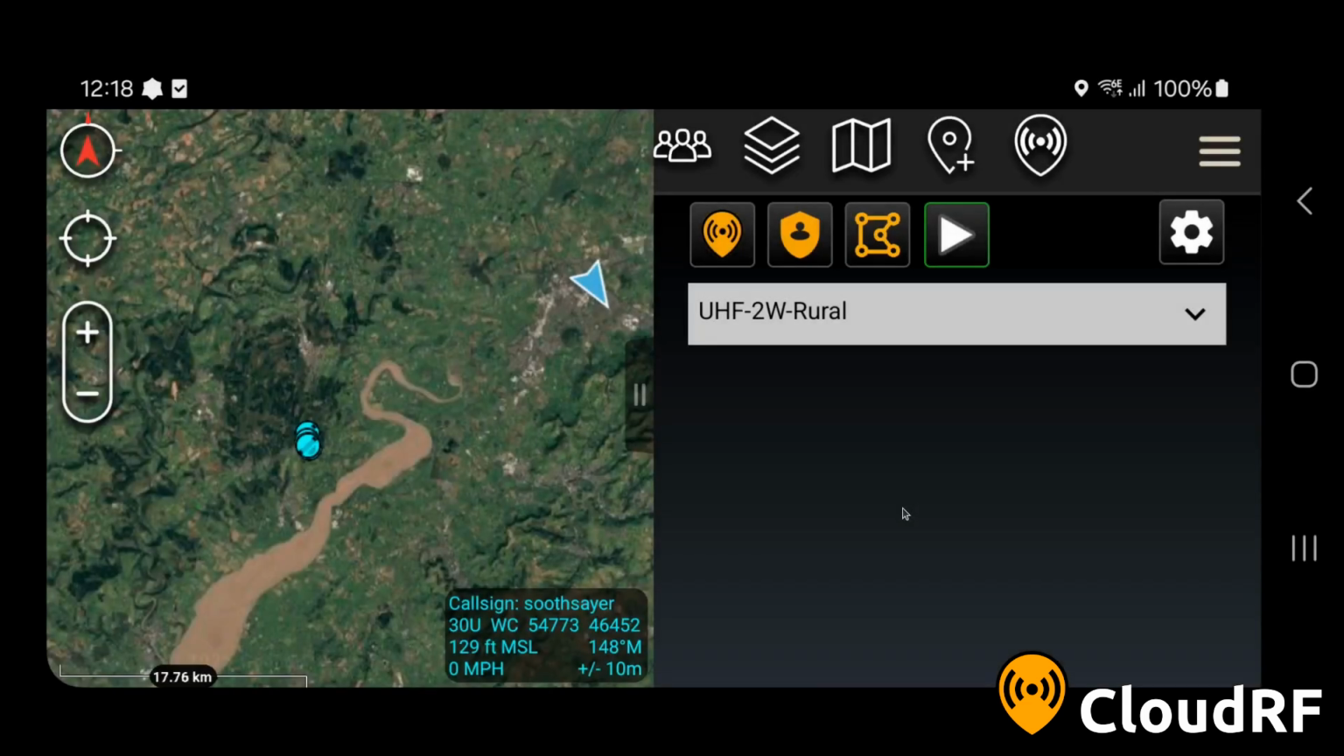This is a tutorial on how to use the SOOTHSAYER ATAK plugin from CloudRF. First of all, we'll do a quick demo and then get into how to use the settings proper.